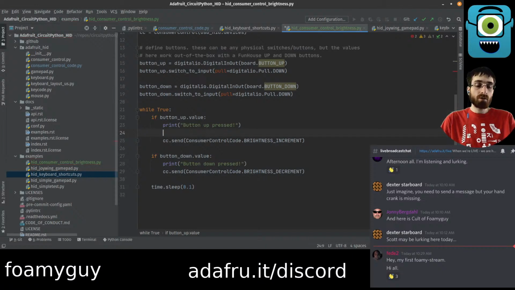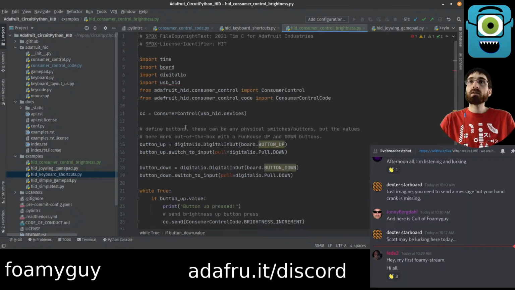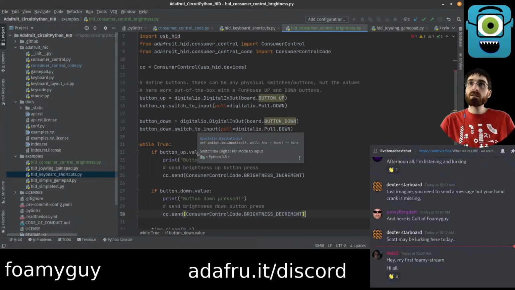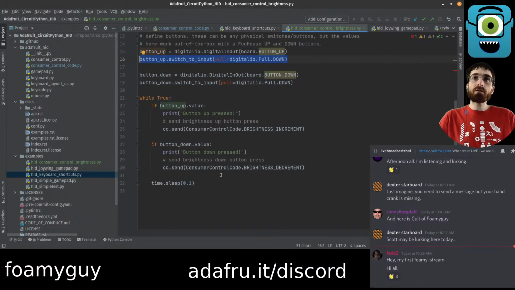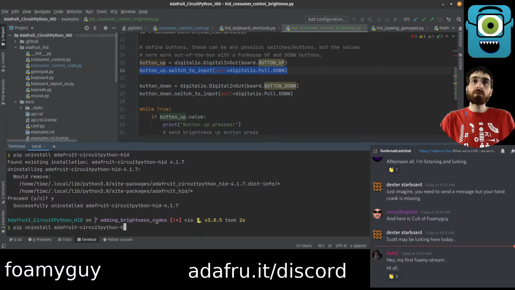Whoops. Wrong kind of comment. Here we go. Brightness up, button press. Brightness down, button press. And this still says they can be any buttons that you want. You can just change the pins right there. I guess you might need to change the pull as well, depending on how they're wired. So let's run Precommit.